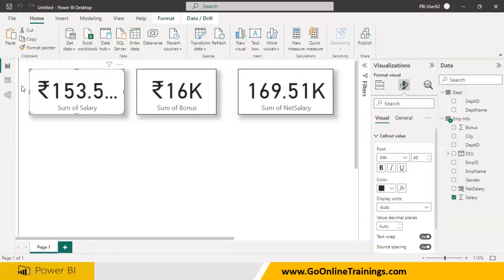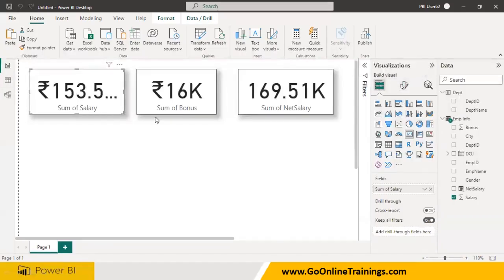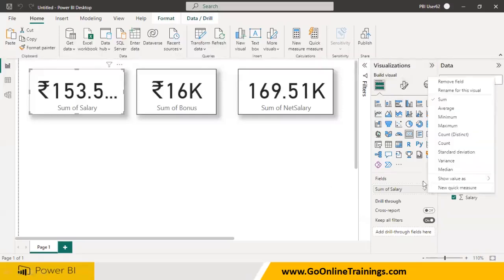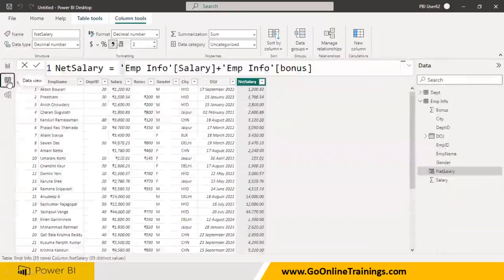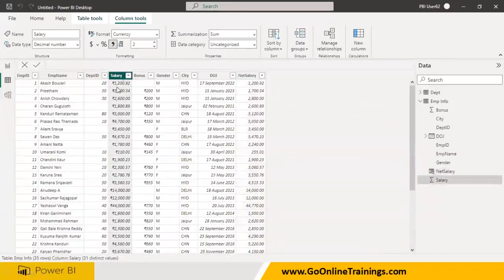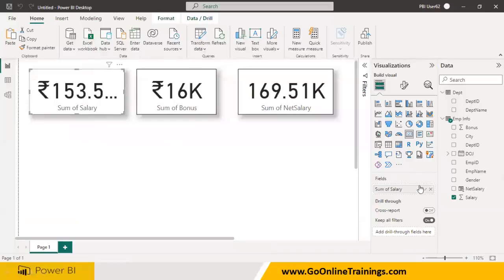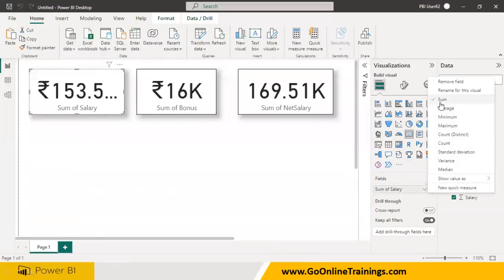So that is what explicit, implicitly, when you drag and drop a measure, automatically a sum is happening. But I wanted the net salary. How do you get the grand total of this salary? As soon as you drag and drop the salary, implicitly, this is performing the sum operation.